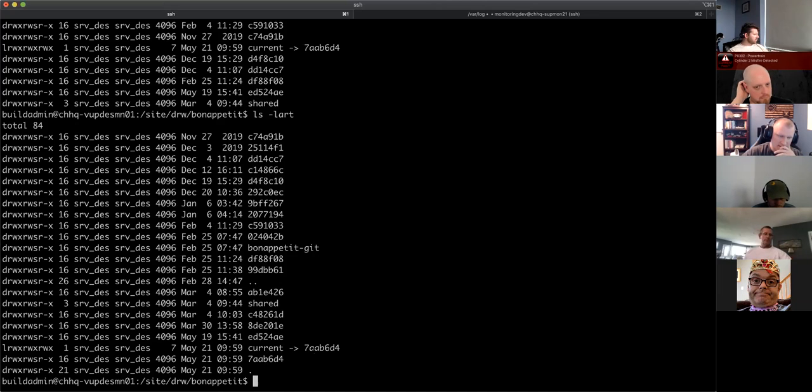We can just remove the symlink and then create a new one that points current to whatever version we want, 8 Delta Echo. And that's a quick way of rolling stuff back, besides pushing out to production and all that kind of stuff, because it's already on the server. Does that make sense?